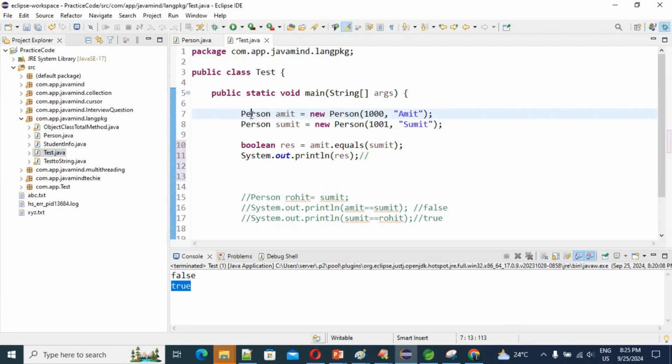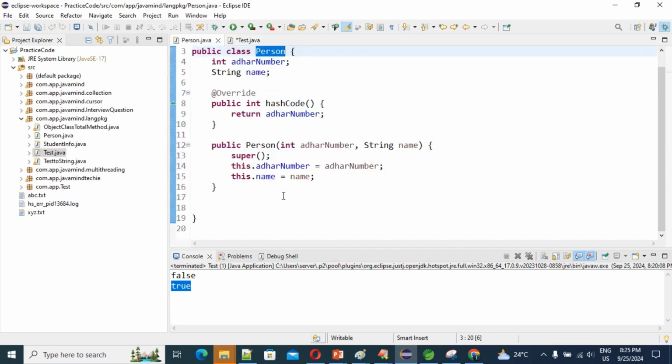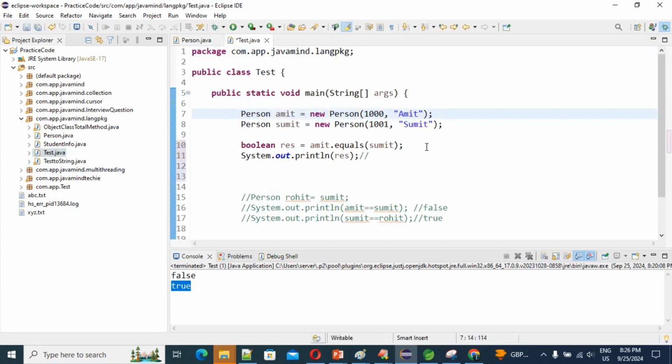Amit is a type of person class, right? So tell me guys, in person class, do you have any equals method? Completely no. We can see here, we don't have any equals method in person class. We know one thing very well: every Java class by default extends the Object class. That means our person class also extends the Object class.